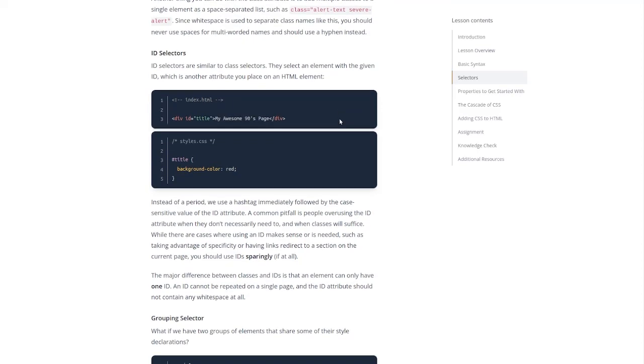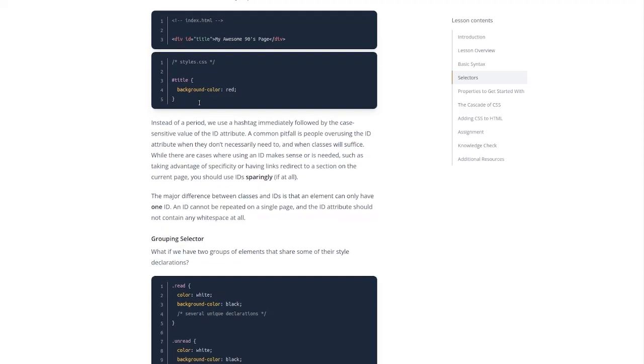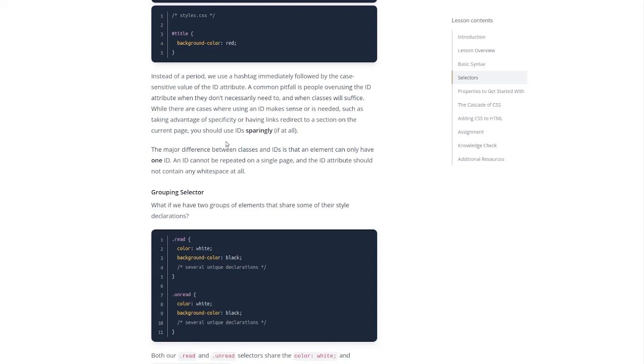ID selectors. ID selectors are similar to class selectors. They select an element with the given ID, which is another attribute you place on an HTML element. Instead of a period, we use a hashtag immediately followed by the case-sensitive value of the ID attribute.